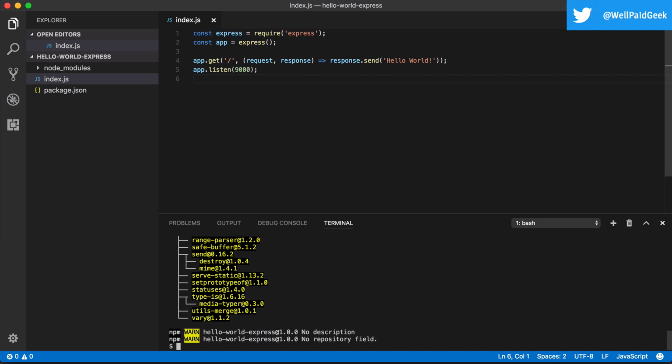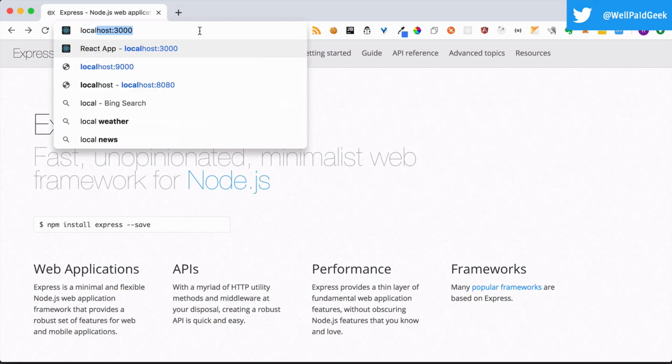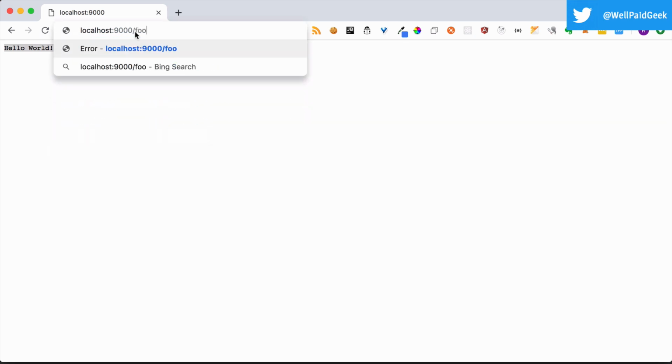Just as before, we go to the terminal and we just do node index.js. In the browser, you can see that when we visit localhost on port 9000, we get hello world. If you try and go to another path, say slash foo, you'll see we get an error message saying we cannot GET slash foo. This is because the handler we added was specifically just for the slash path.